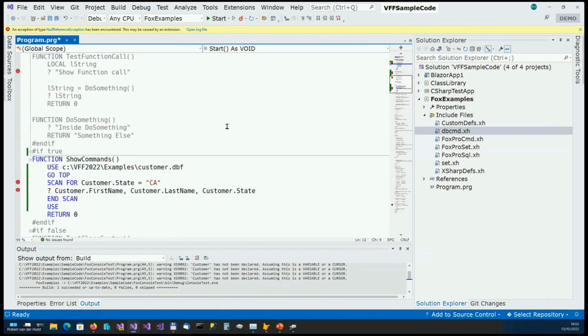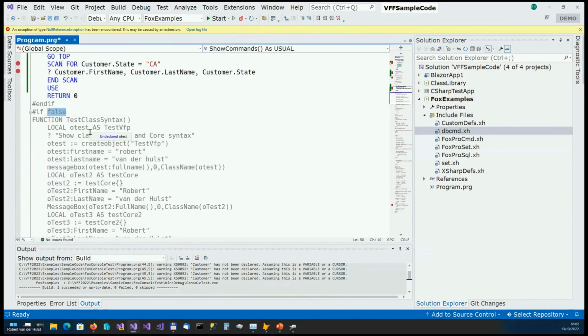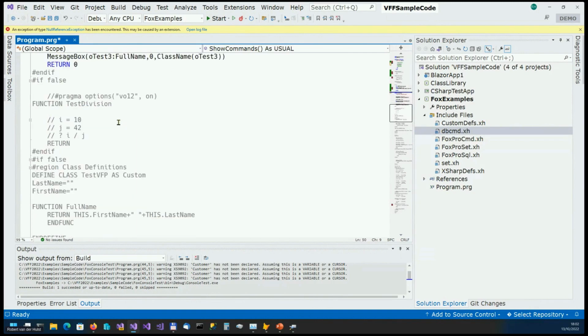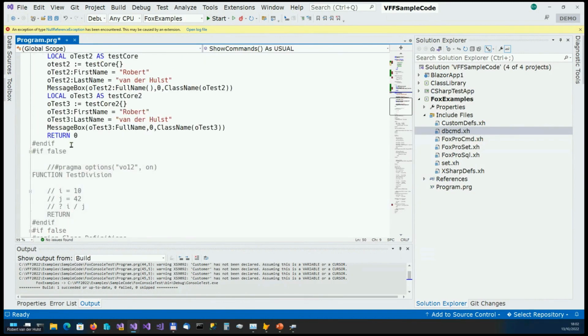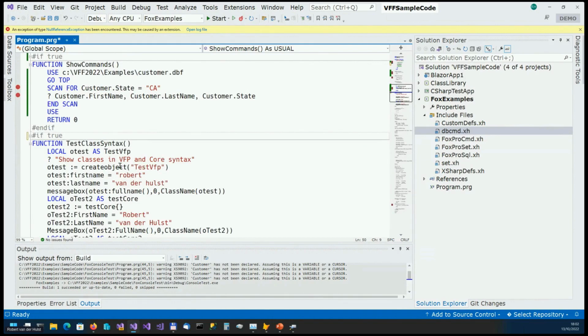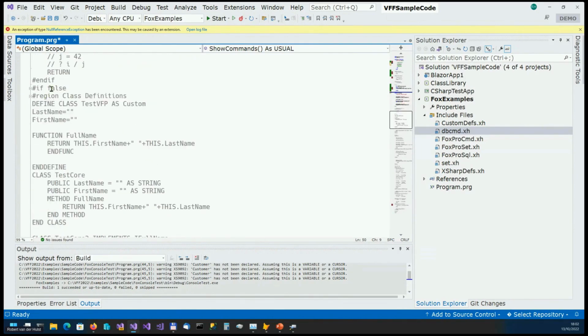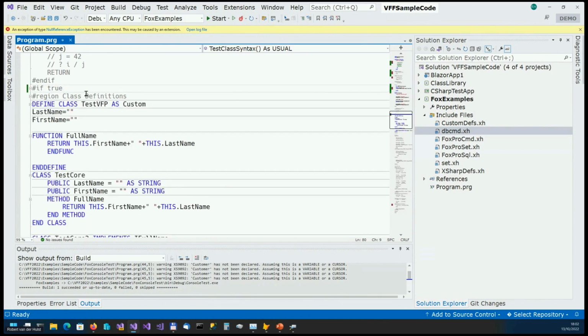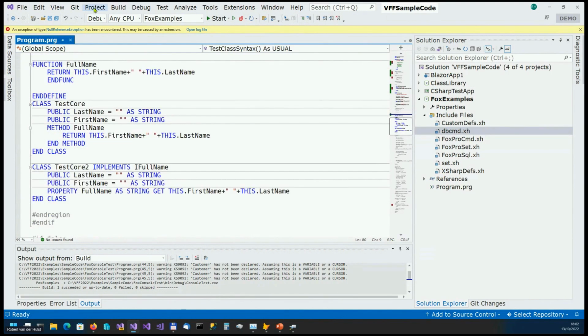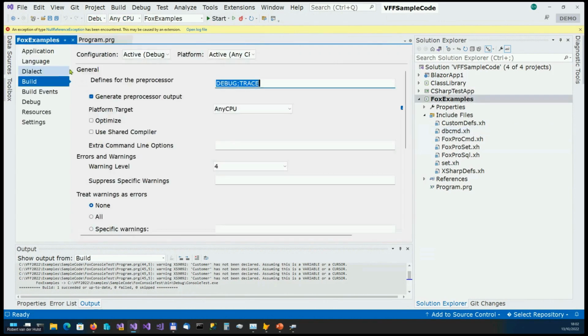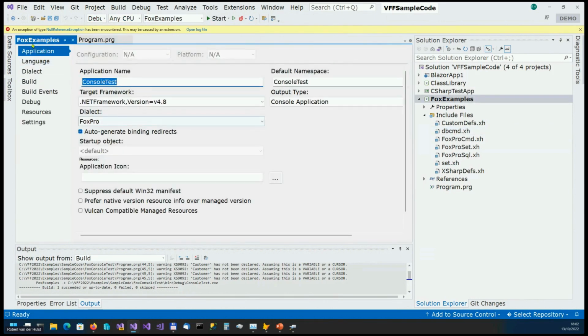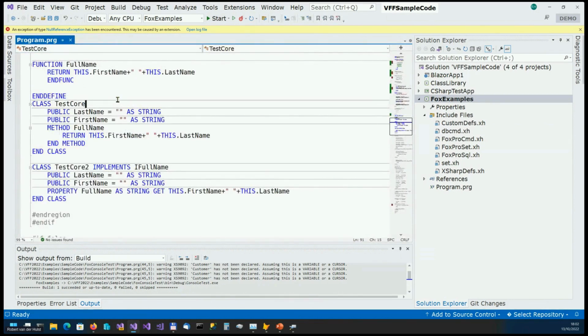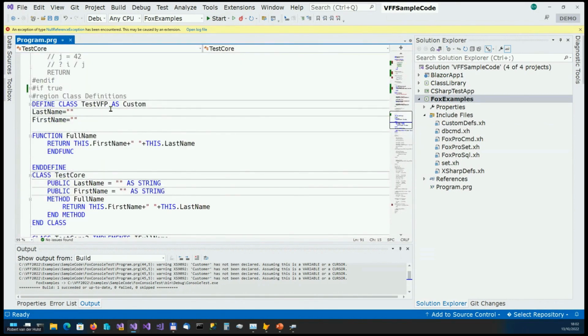Okay, the next that I want to show is class syntax. Let's see, where are my classes? Over here. Since we are compiling in the FoxPro dialect, which you can see here on the first page of the application properties, it's FoxPro dialect. You also see the other dialects that we support. We support the FoxPro define class syntax. This looks fairly normal, I would say, to most of you.